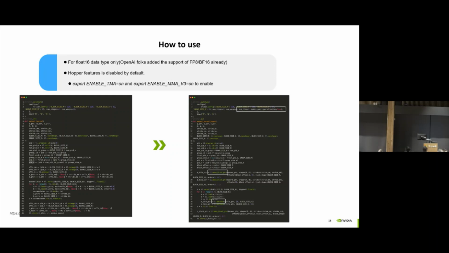Actually, there are two major flags there. One is enable TMA. You can just enable the TMA feature. The other is enable MMAv3, which enables the Hopper-specific tensor core instruction. And also there are enable optimization and num CTA. These two perf knobs can be used to enable Hopper features. So relatively, it's easy for users to try Hopper features by themselves.